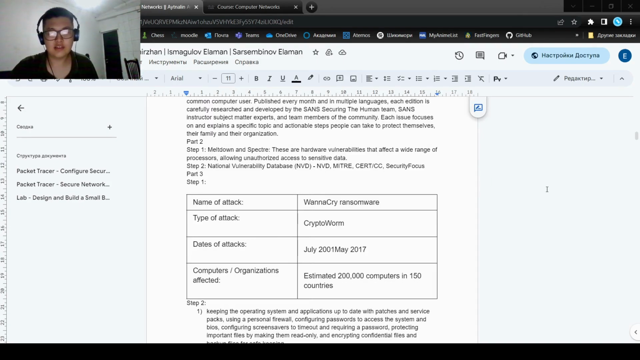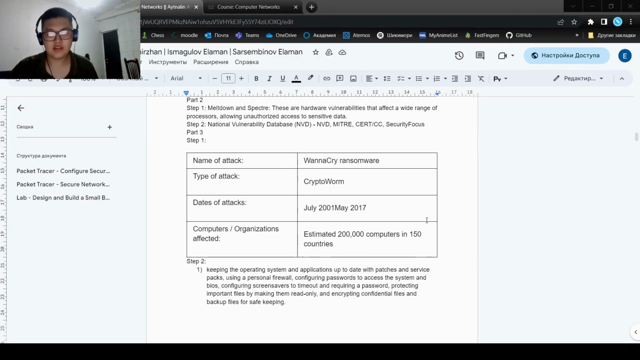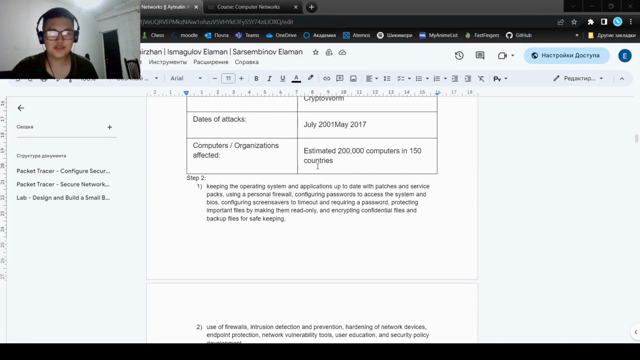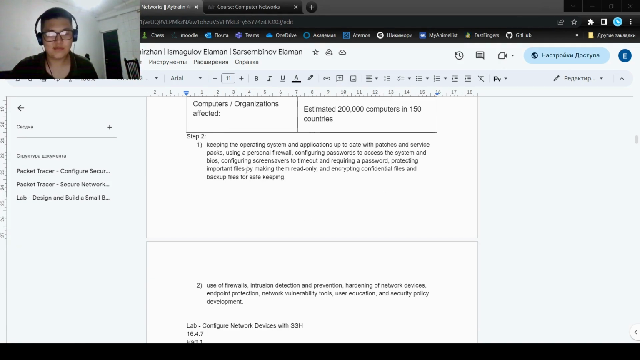Next part of the work is the second part, about identifying recent network security threats. In the first task we locate the risk-consuming security alert. In the next part, I write the data to this table, as you see. Name of attack: WannaCry ransomware, type of attack: crypto worm, date of attack: July 21. I think you can just read the rest from our work.